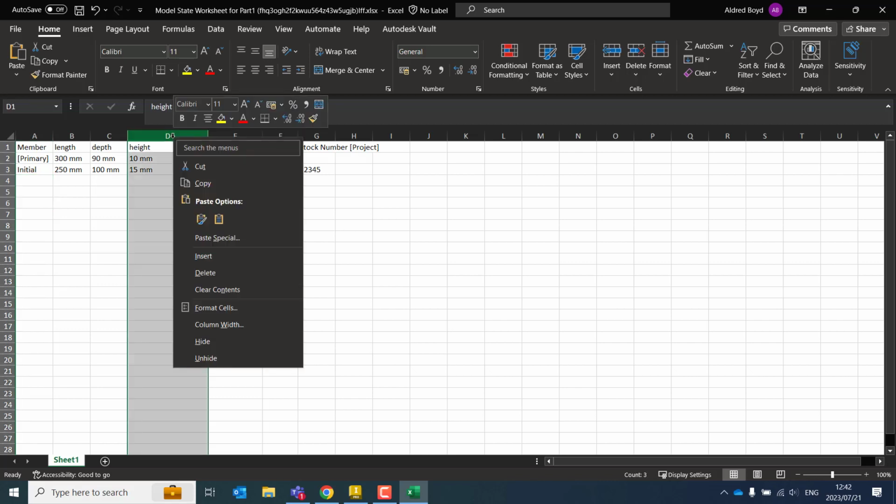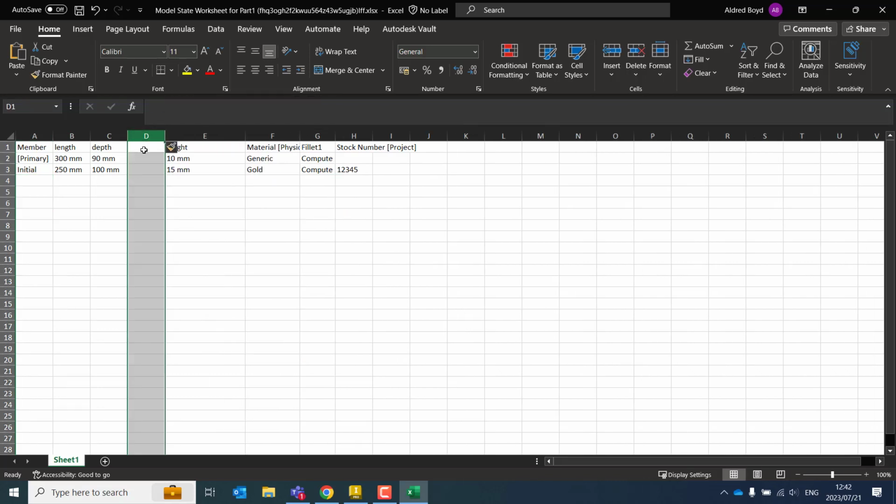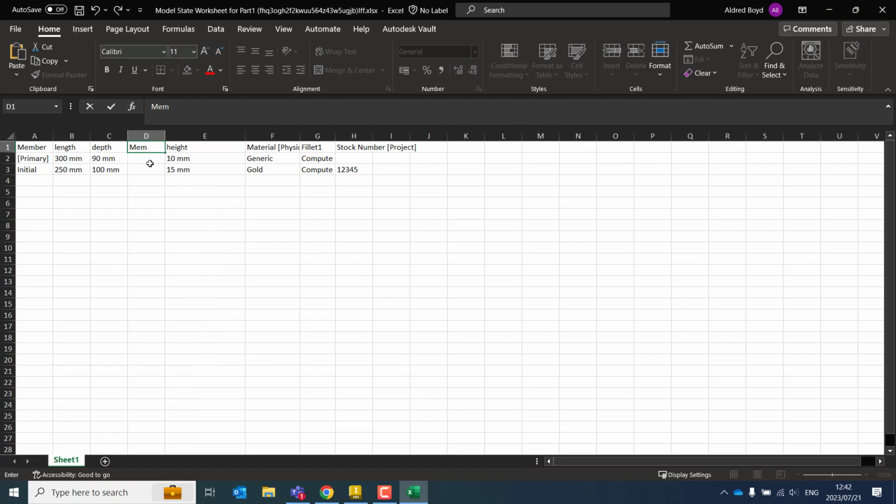So I'm going to insert a new column over here, and I'm going to say member number, and over here I'm going to put in equations. So equals concatenate.